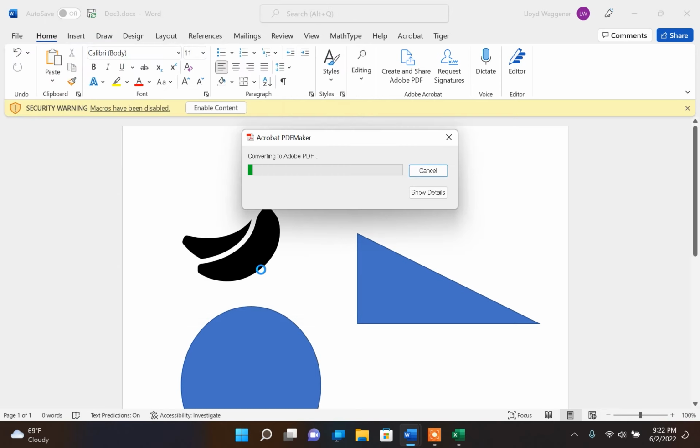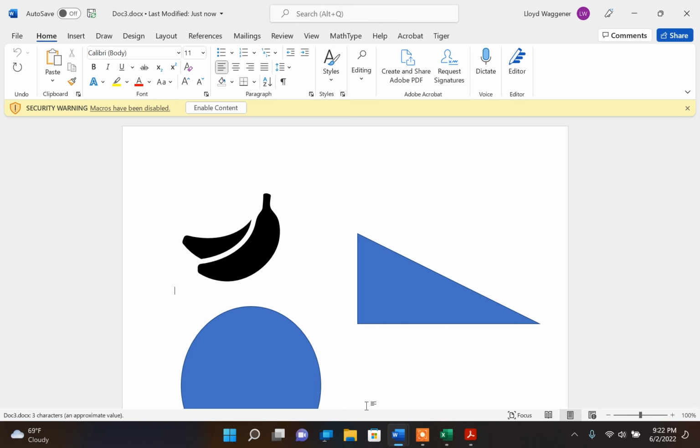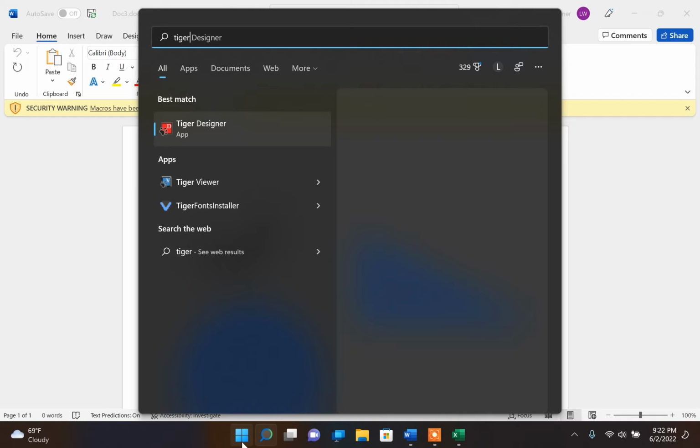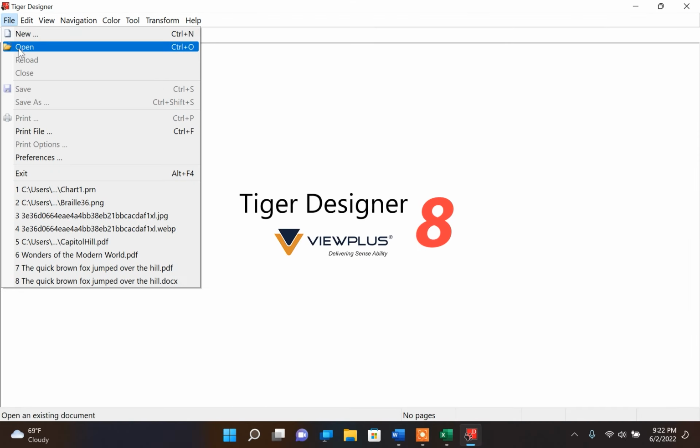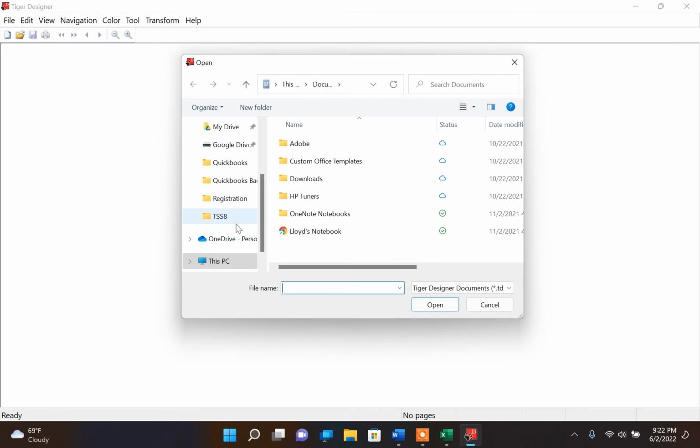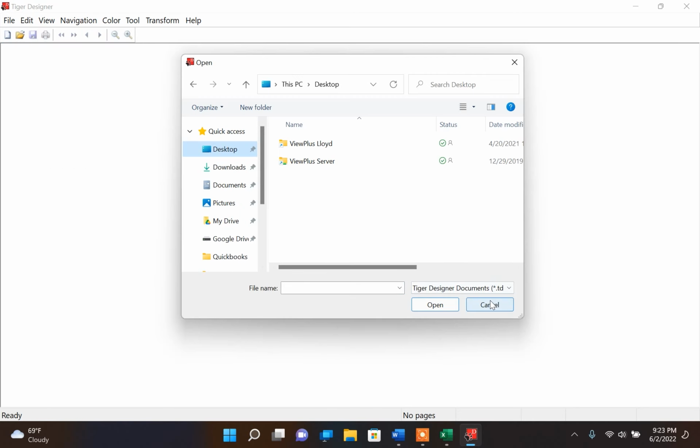Now that you have created your PDF, we will need to open it using Tiger Designer. Once you have Tiger Designer open, you can click on File and Open. When opening the document, you may need to select PDF file types to see your file.